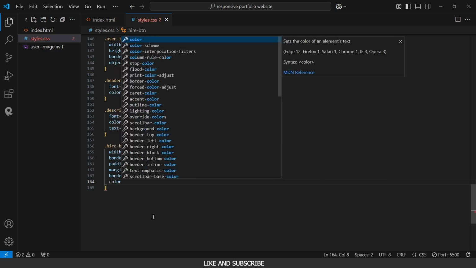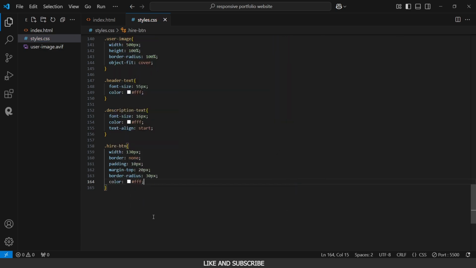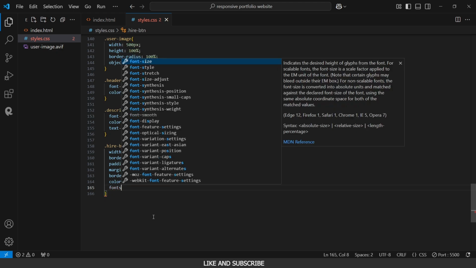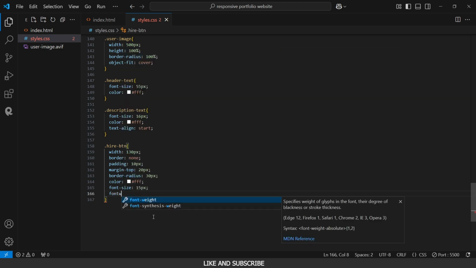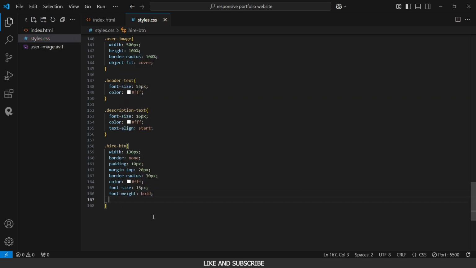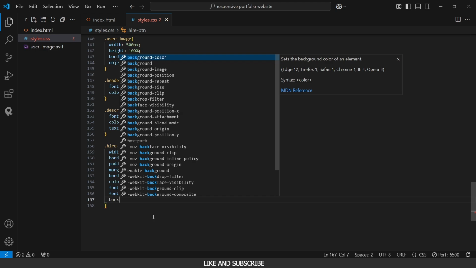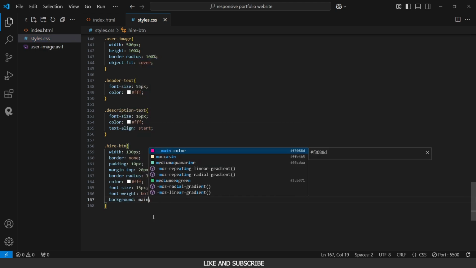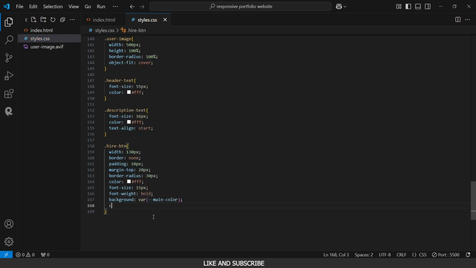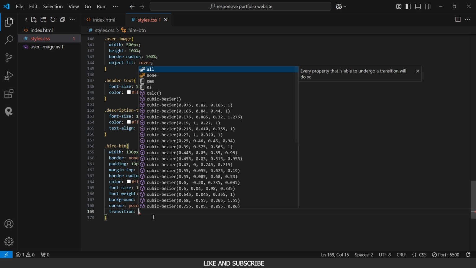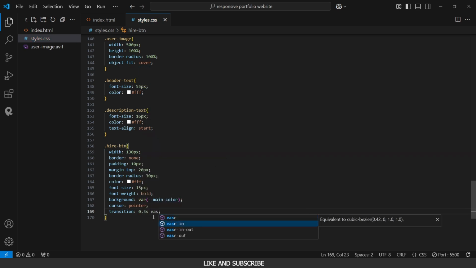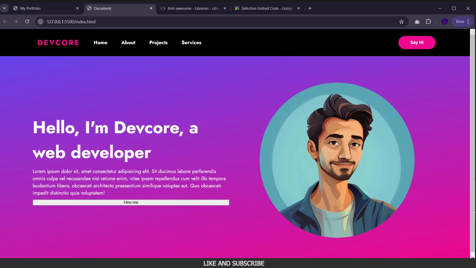Next, we need to set the color of the text to white. And after that, we need font size here to increase the text size, and the font size is going to be 15px. And we need to set font weight to bold to make the text thicker. And we need background. Background here is going to be main color. Then we also need cursor. We're going to set the cursor to pointer. And lastly, we need transition. The transition here is going to be 0.3 seconds ease-in-out. Let's see what our button looks like.